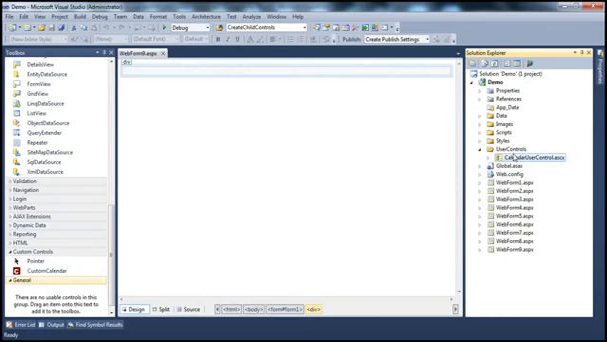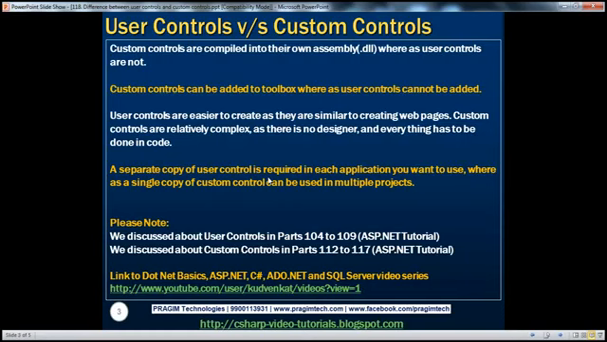So what's the problem of having multiple copies? Maintainability. Tomorrow, if for some reason the calendar user control has to change, I have to make that change in all of those 10 different applications where we are using that control. So maintainability becomes a little problematic with user controls. Whereas with custom controls, I don't have that problem. I can reuse a custom control with multiple projects without having multiple copies. So those are some of the differences.